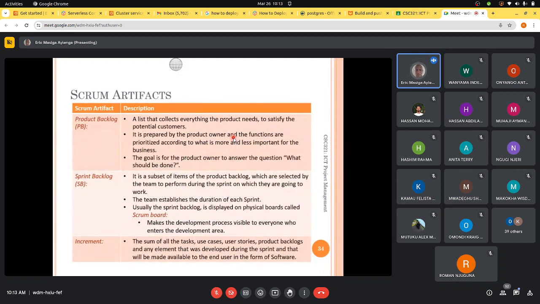So the increment is the sum of all tasks, use cases, user stories, product backlogs, and any element that was developed during the sprint and that will be made available to the end user in the form of software.